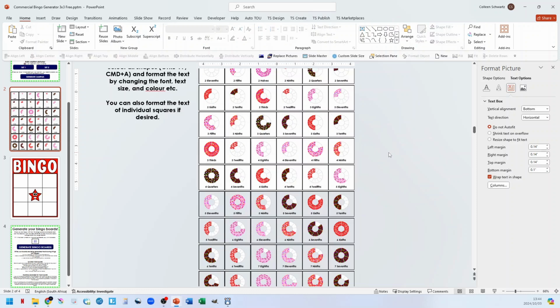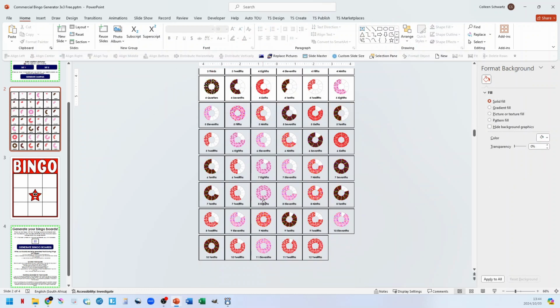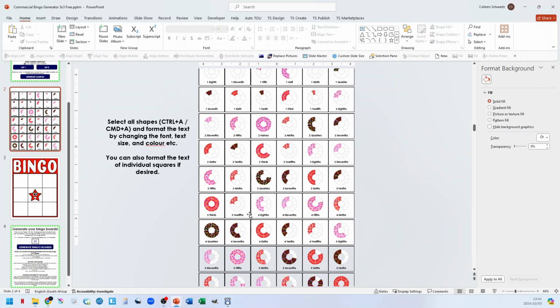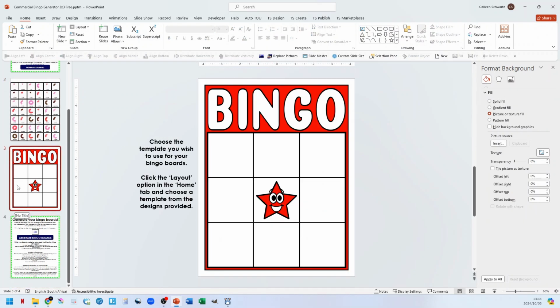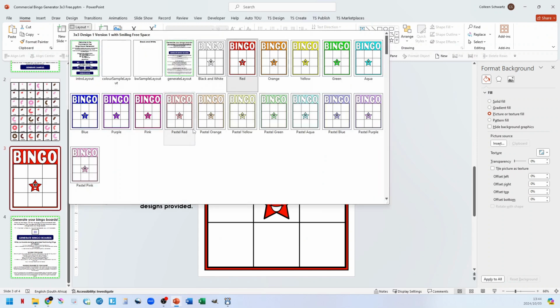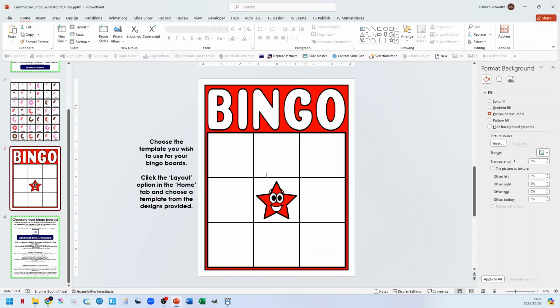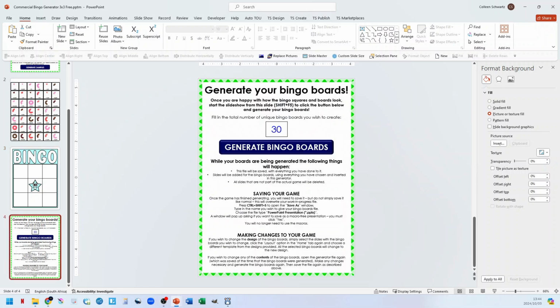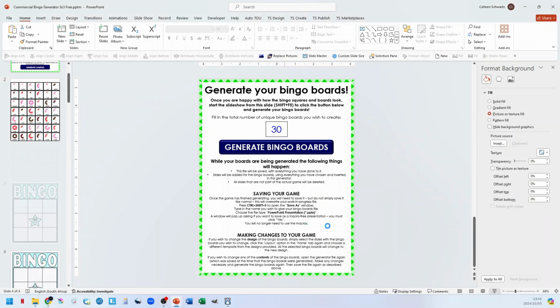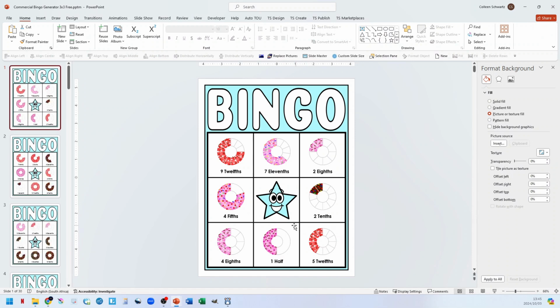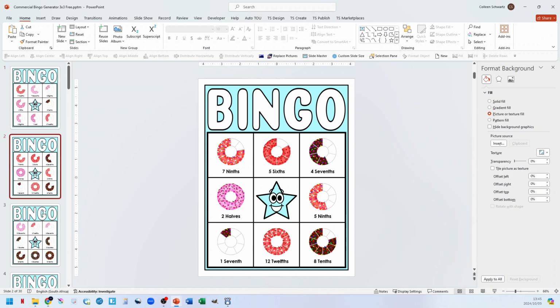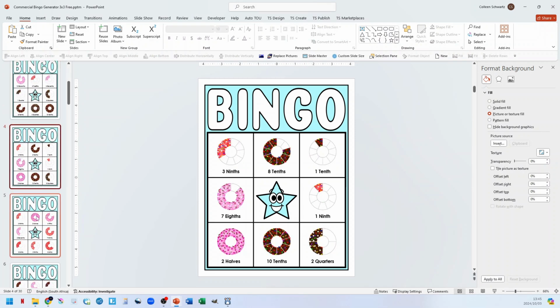Okay, so once you're happy with the formatting of your captions, then you can go and you can change your design again. So I can choose whatever design I want to. So in this case, I'm going to choose that one over there. And then you can go and generate your bingo boards. So make sure that you've got the correct number in there and start the slideshow and click on Generate Bingo Boards. And now it's going to create all of my bingo boards using the caption pictures that I created. So that's what it's going to look like over there.